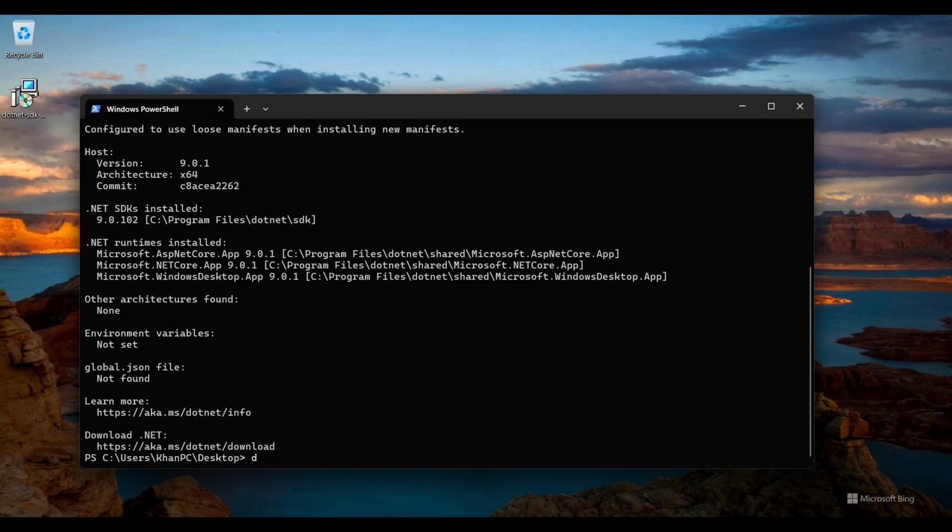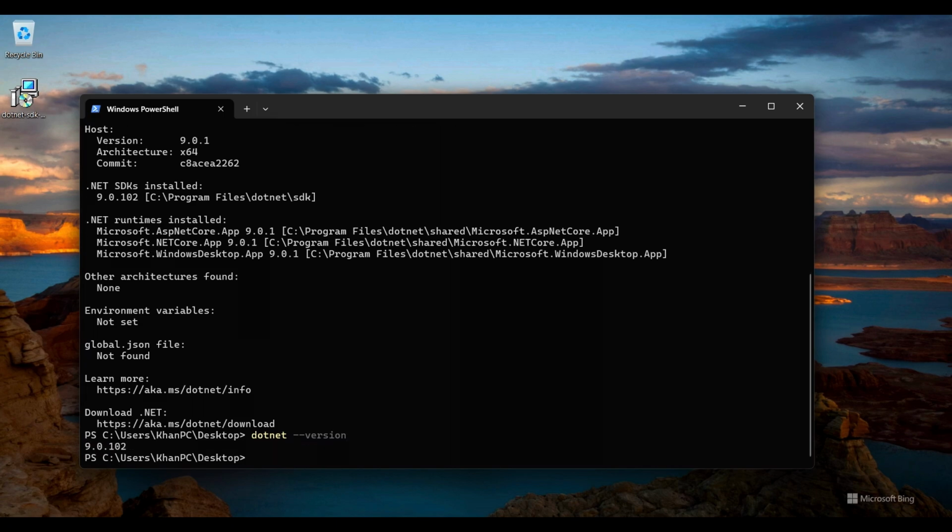To check it, type .NET space version and hit enter. This is the .NET SDK version.